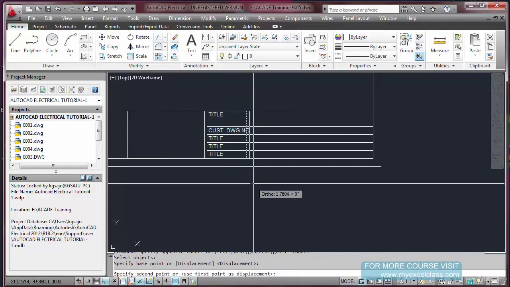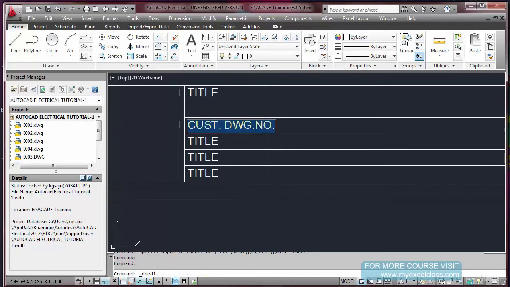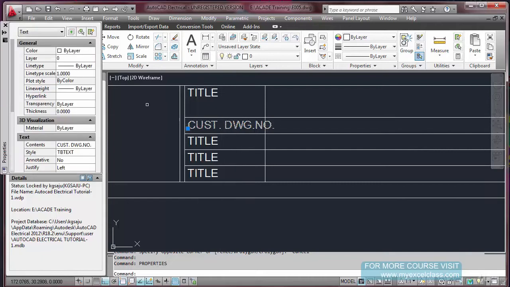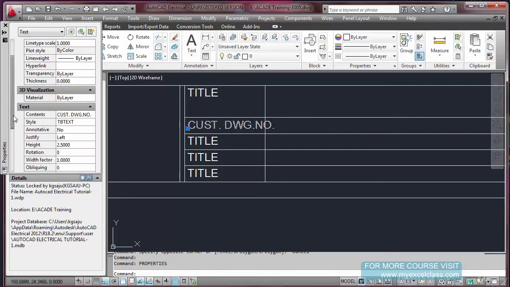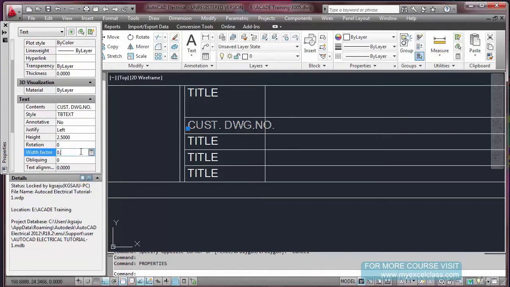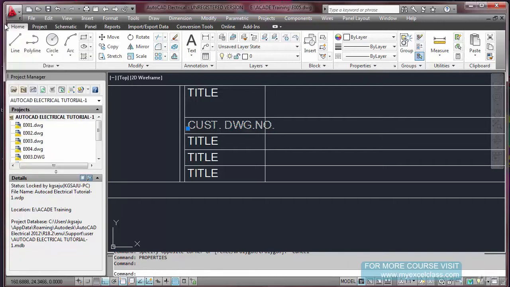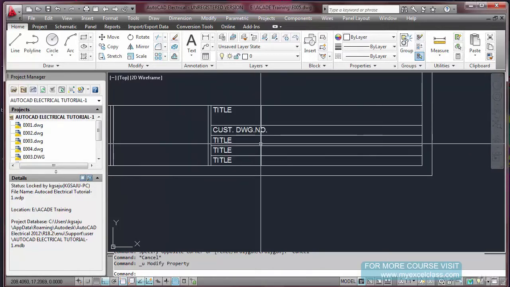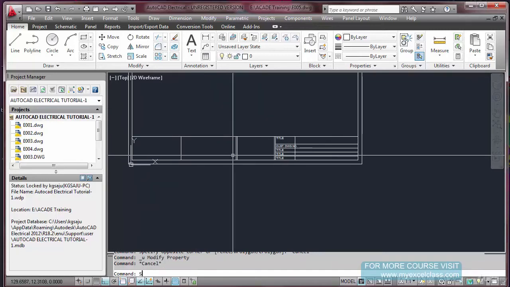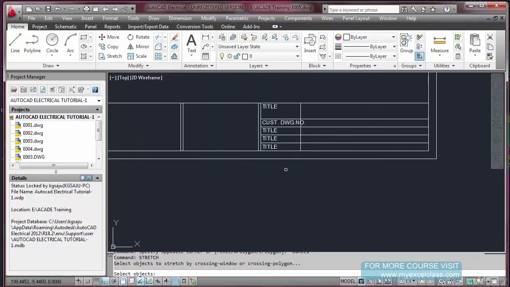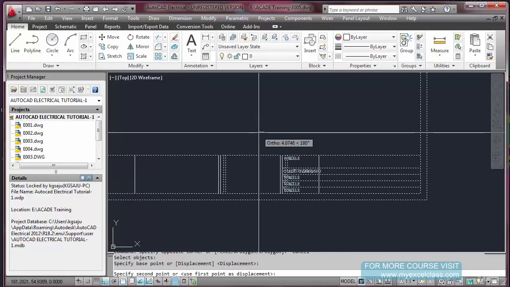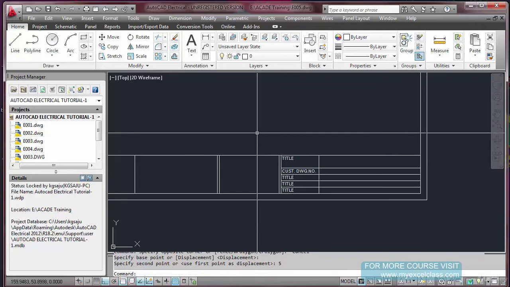You want to move it a little bit, and if you want to adjust this, you can do it through properties. You can skew the size as well. I mean, you can reduce the width factor of this particular thing. So I put it as 0.8. See, the height is 8, but you should avoid this. If you want, you can do it using properties and reduce the size. In this case, what I'm going to do is stretch it a little bit, 5 mm. Fine.